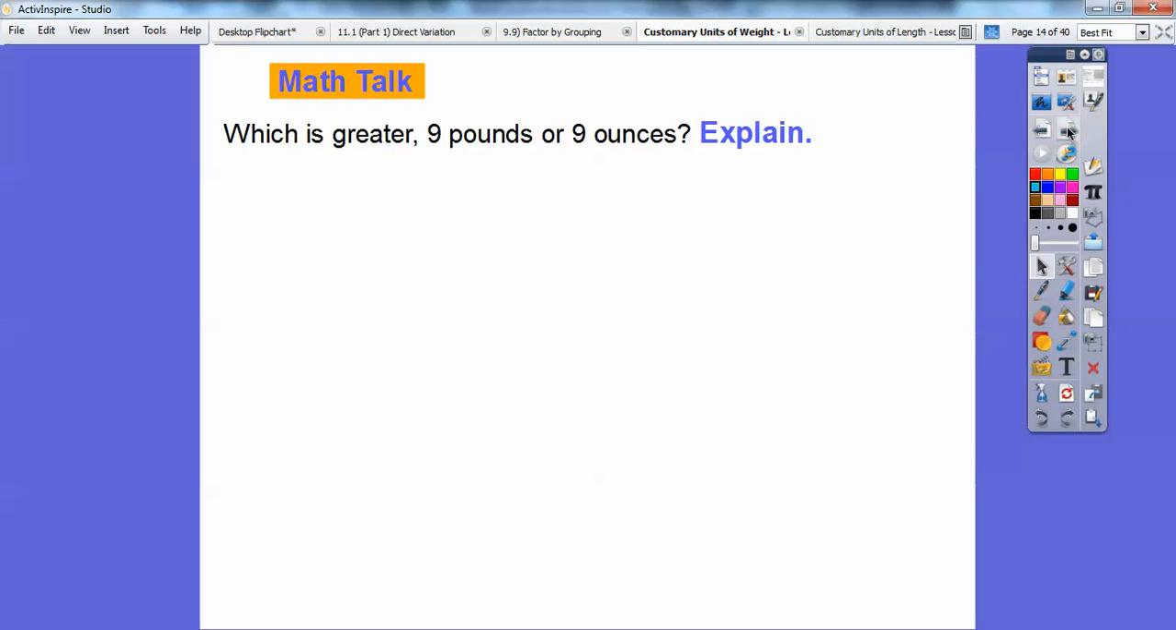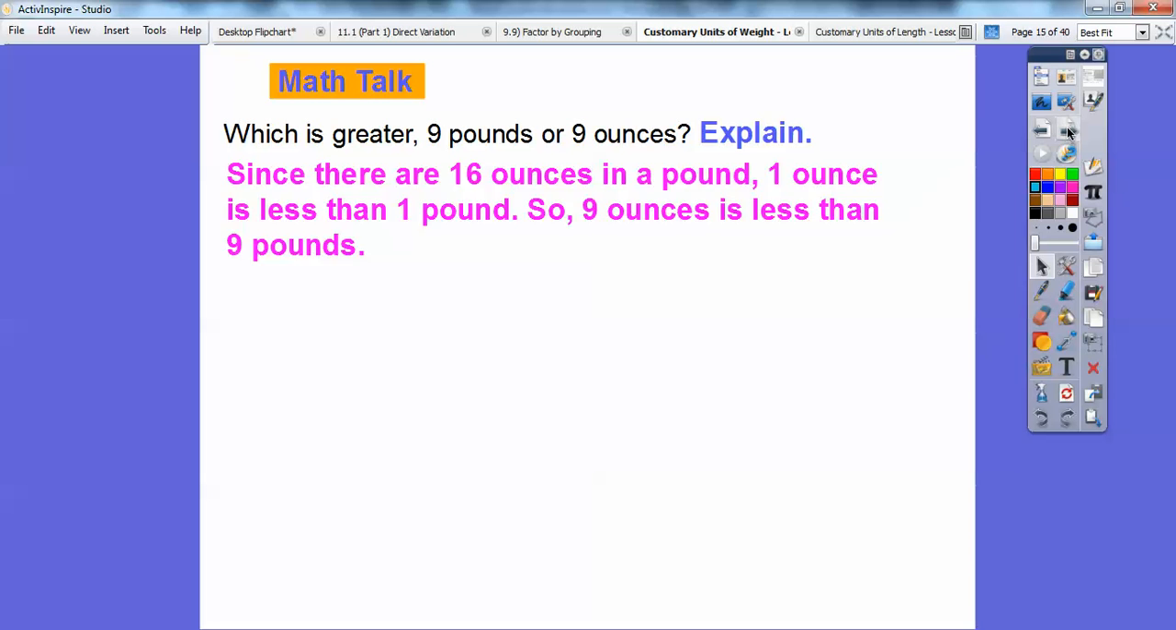Which is greater, 9 pounds or 9 ounces? And explain. That one's pretty easy. Since there's 16 ounces in 1 pound, then 1 ounce has to be less than a pound. So 9 ounces is definitely less than 9 pounds.